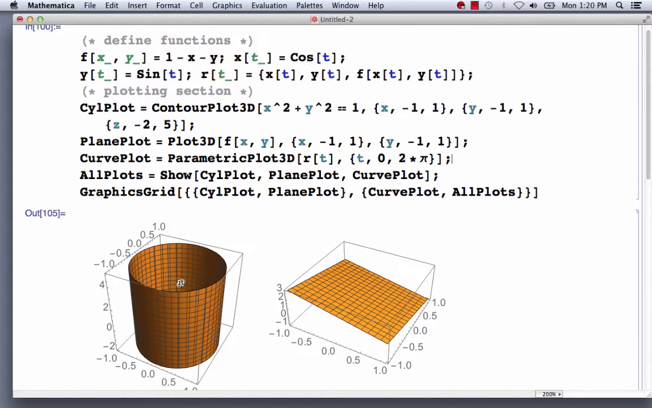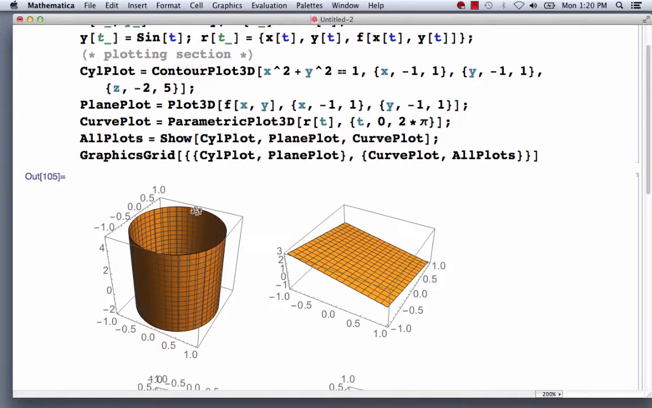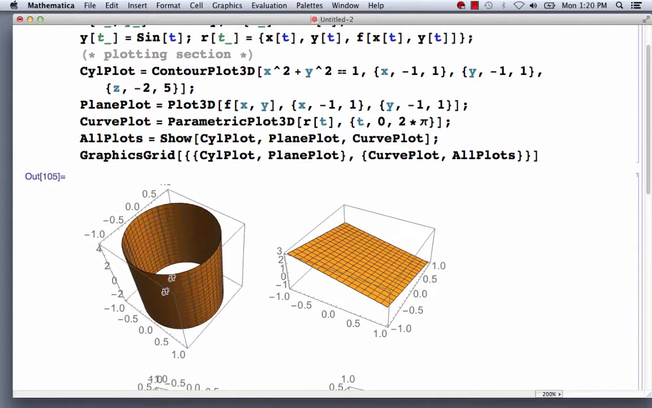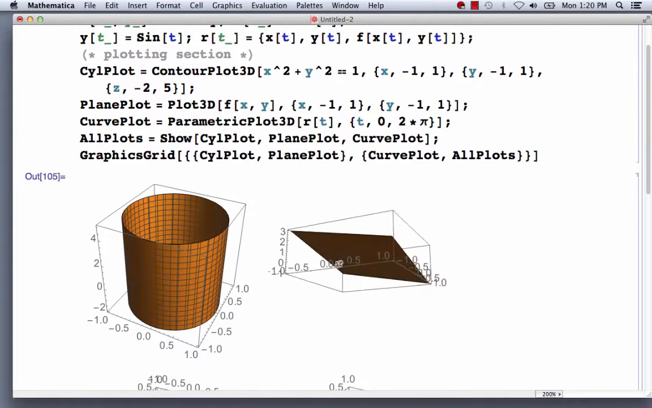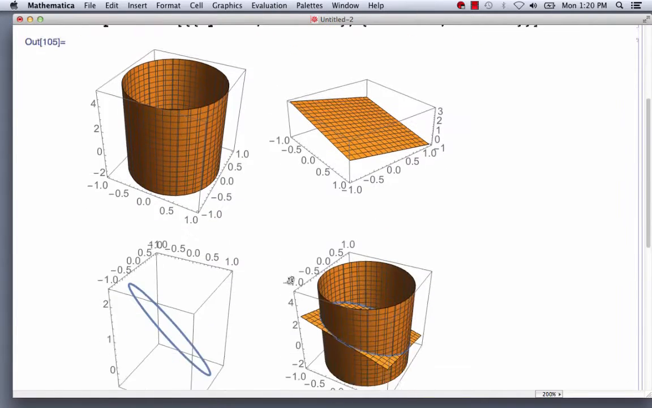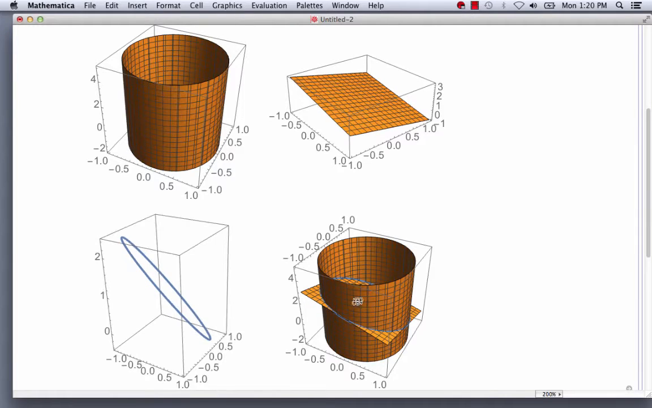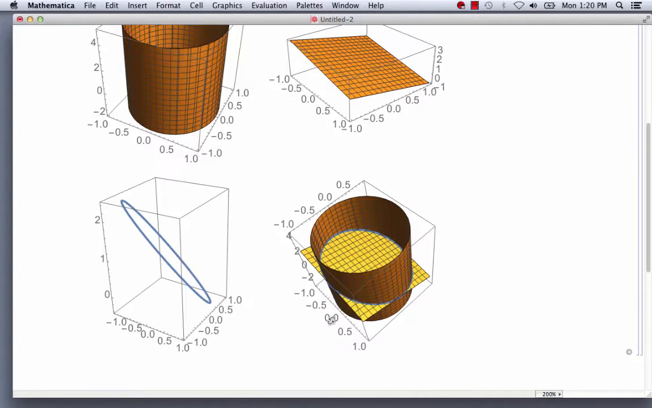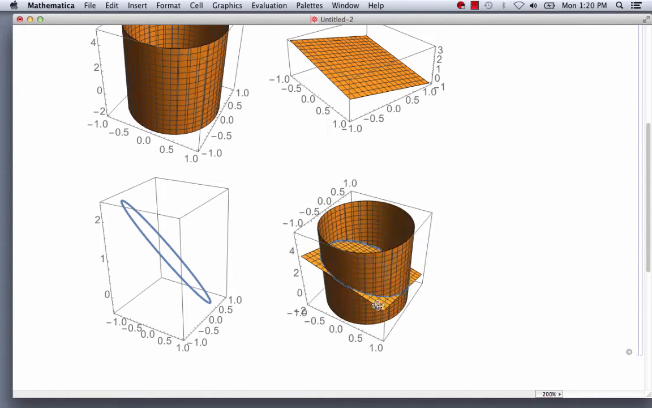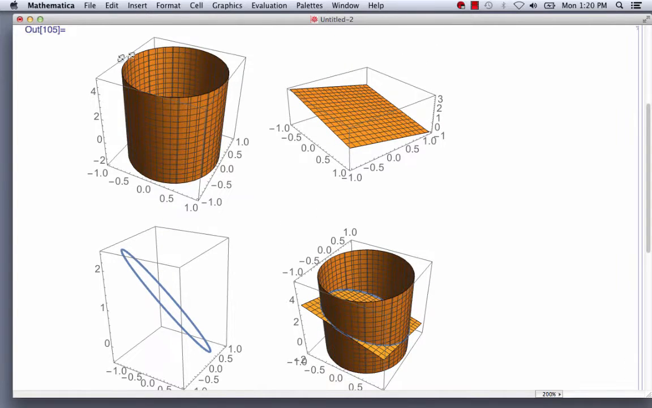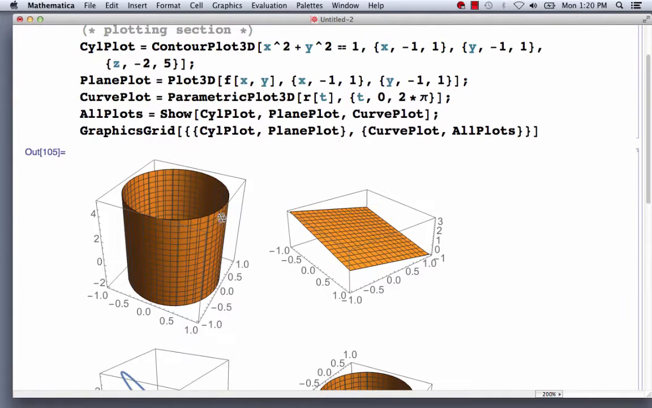You can see that we have an implicit surface, in this case a cylinder. We have an explicit surface in the form of a plane. We found the curve of intersection as a Plot 3D, and we put all those plots together with the Show command, and we created the 4 plots together with the Graphics 3D kind of option. So there's 2 plots together and then 2 plots together.